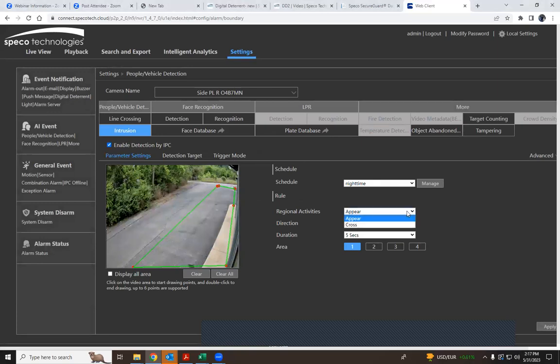You do have the option to do an appear and a cross. For me, I can do appear because I want the duration of the event to be for 5 seconds. And if I wanted to draw multiple lines, I could draw up to 4 intrusion areas on one zone. So I'm going to apply that. I think we had somebody raise their hand there. If you'll just drop any questions in the chat box, then we'll get to them as we go, or we'll get to them at the end.